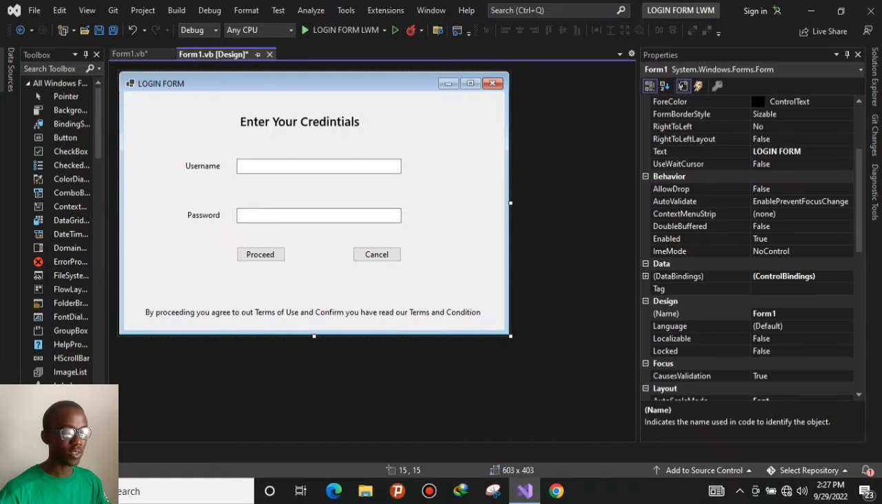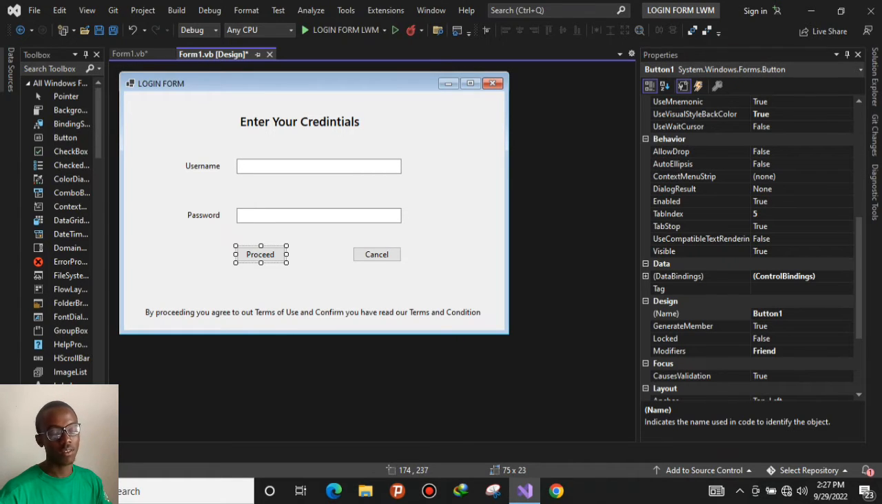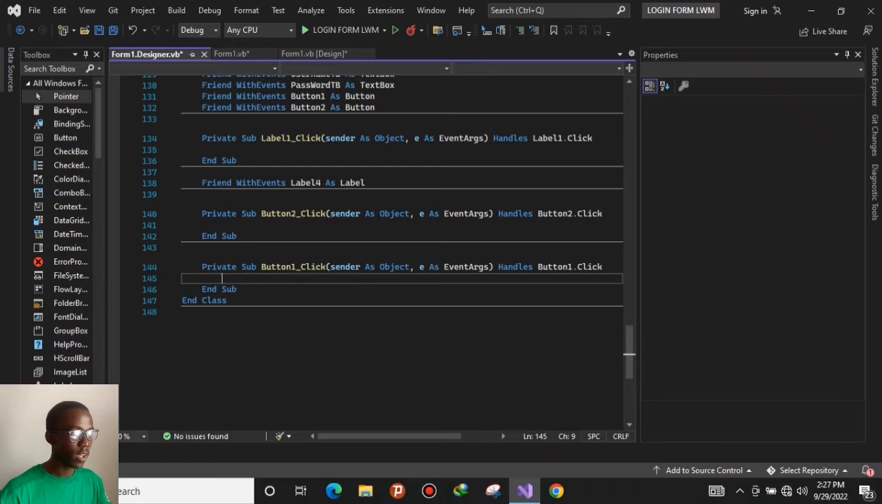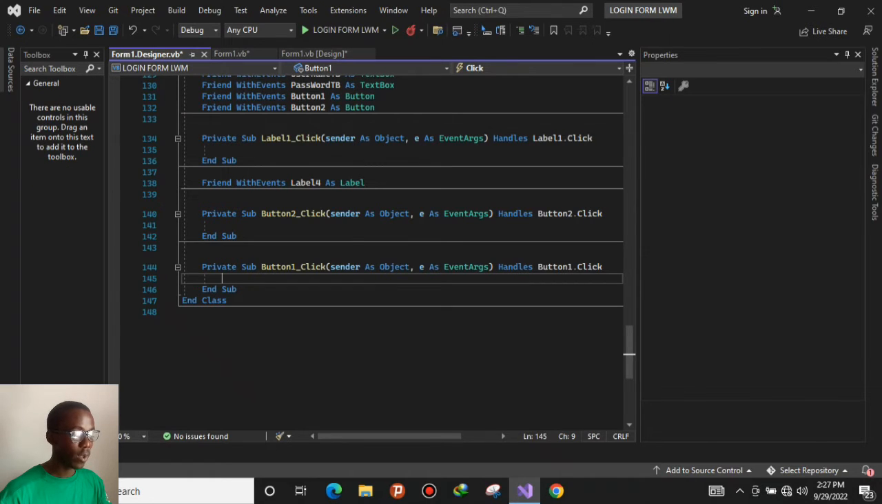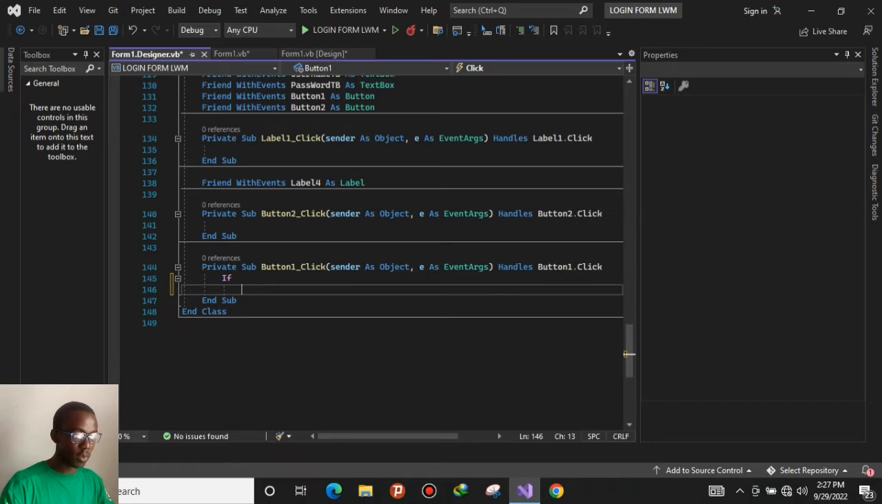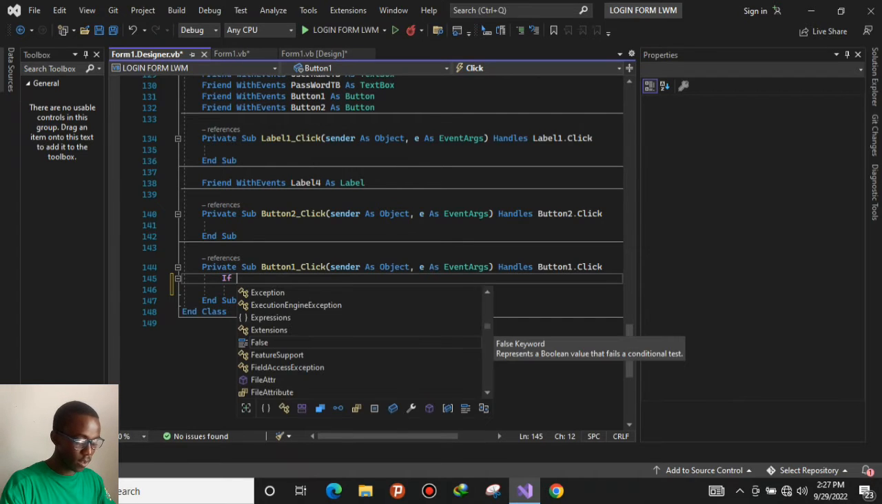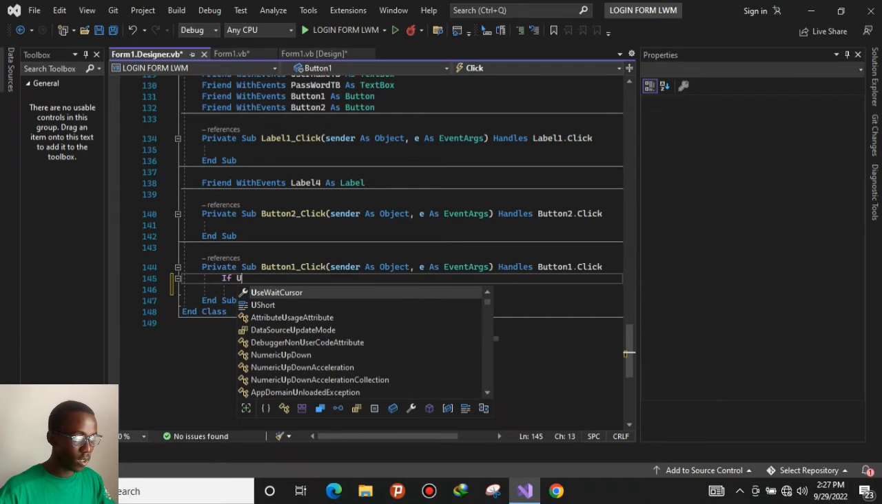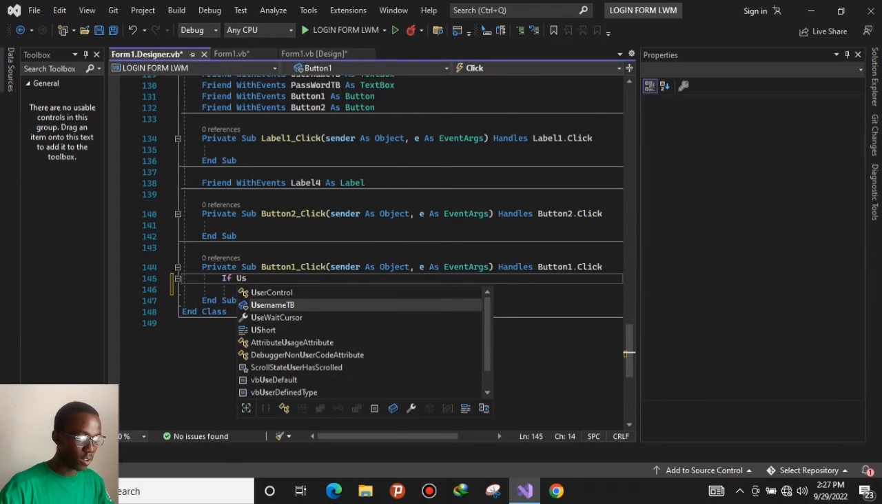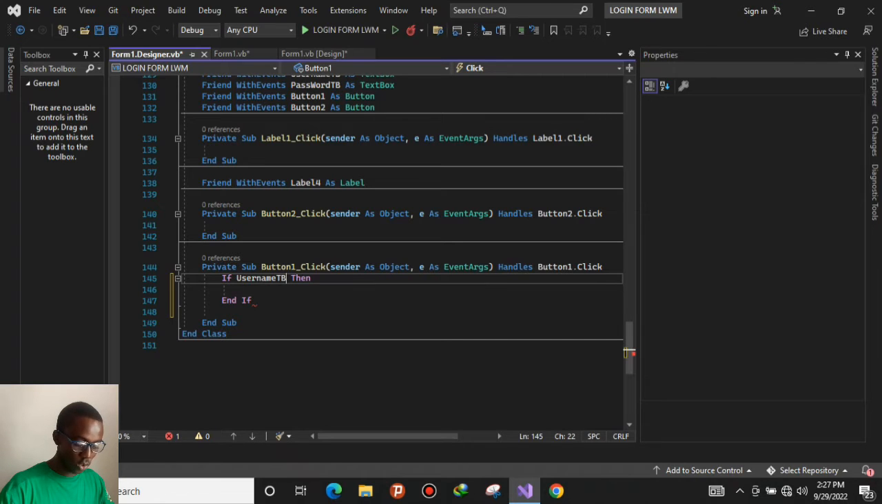We want to program this button so that it does something. Yeah. So just double click on proceed. Now that is okay. What we have to do, right? On this one we have to say, so if the user enters something to the screen, if username text box dot text is equal to, let's say the username is Mbonisi, right?